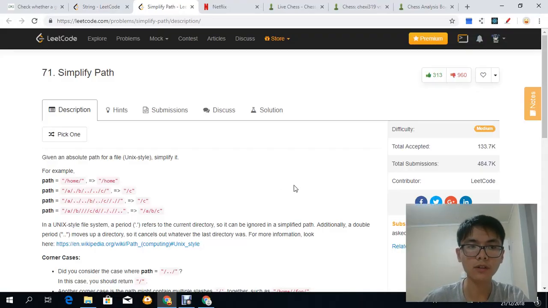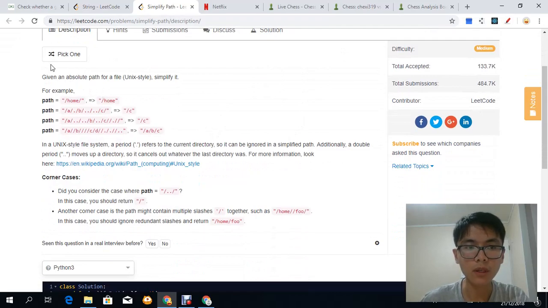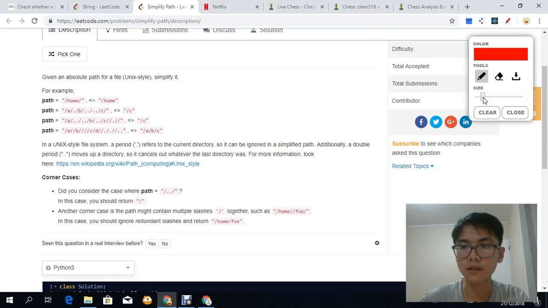Hello, today we are going to take a look at problem 71, simplify paths. In this problem, we are given an absolute path for a file, which we need to simplify. Let me explain.